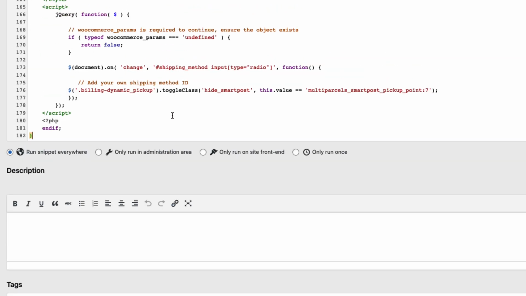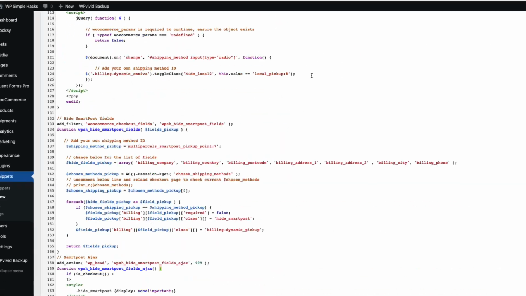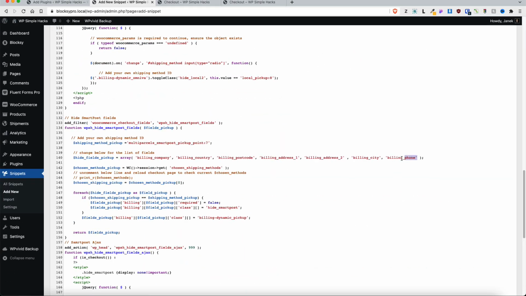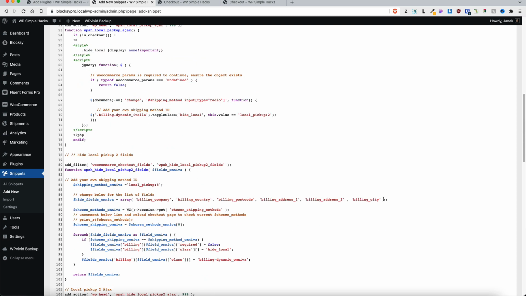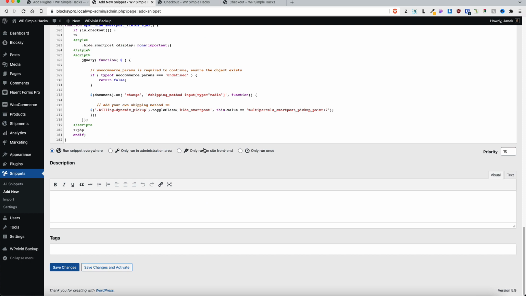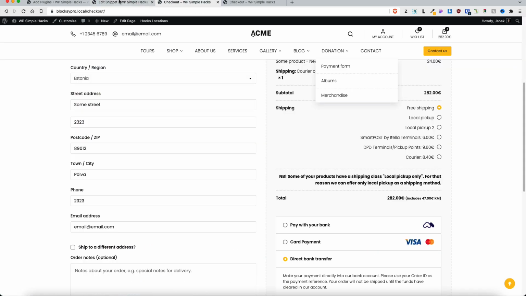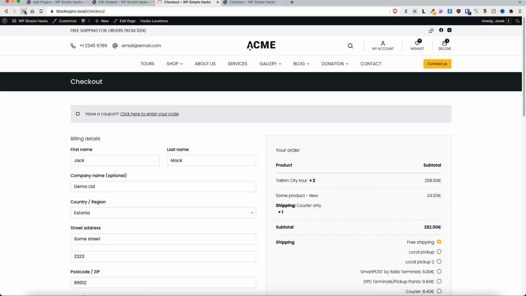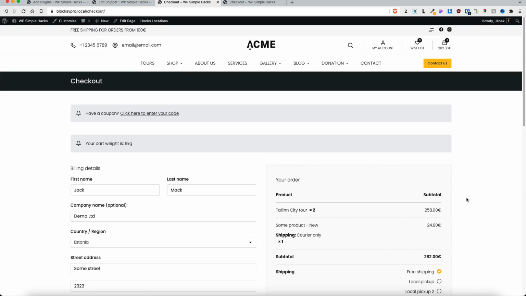That is, I'm gonna hide fields for 2 local pickups and smart post. For the smart post, I'm gonna also remove phone. For the local pickup, I'm not gonna remove the phone field. Only run on site front end, save changes and activate, refresh the page, and now let's test it.